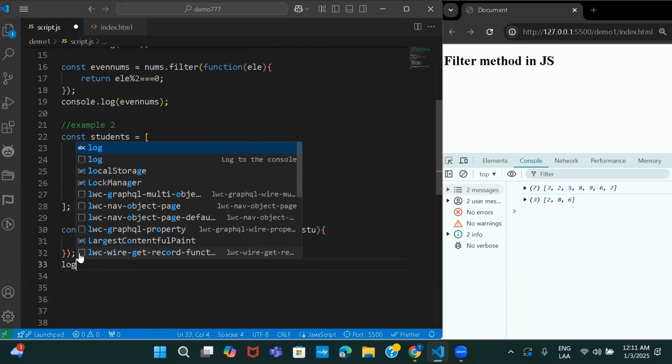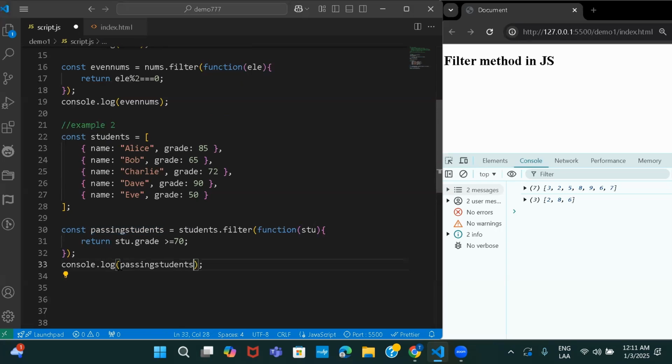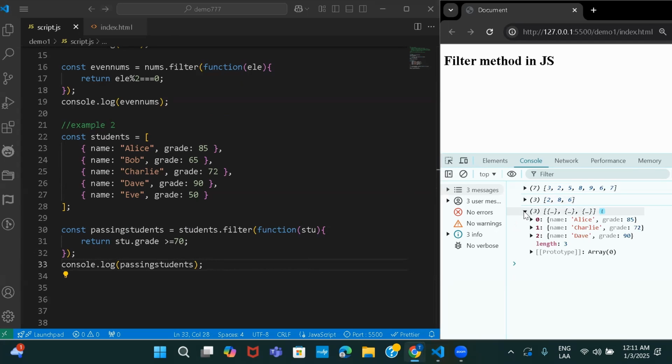Okay, now if I log this, I'll just copy this and paste it here, and if I save this, you can see there are 3 students who have a grade greater than 70. Okay, and if we check the data, all these 3 have grade greater than 70, and they are the ones who have passed the exam. All right, so this is how you can use the filter method. It is very handy whenever you want to filter out something from your data set.